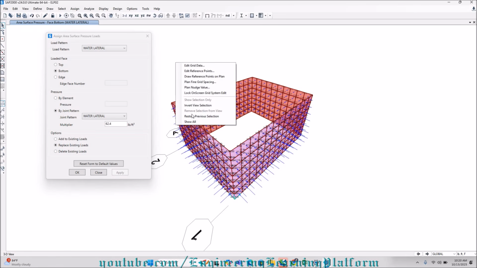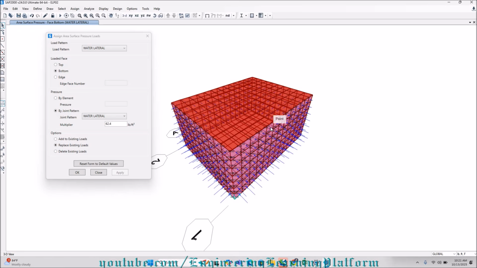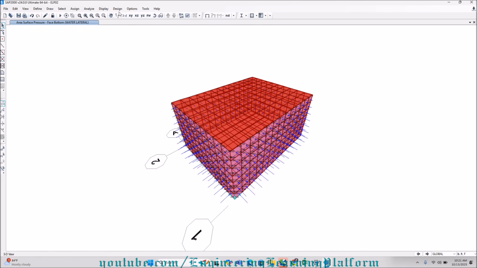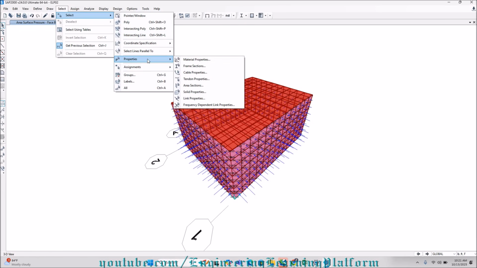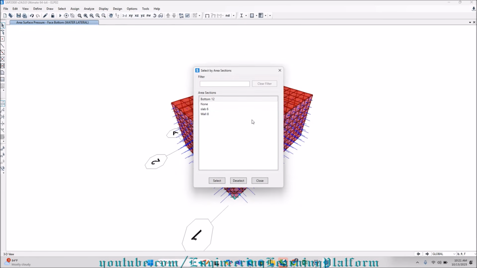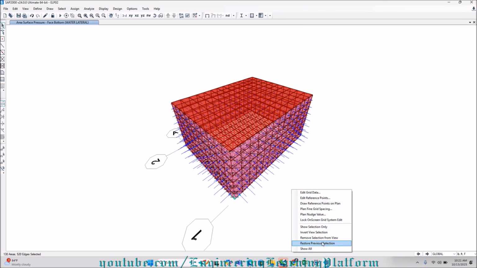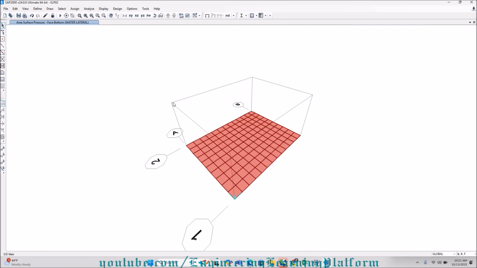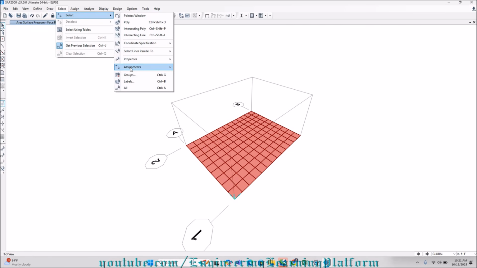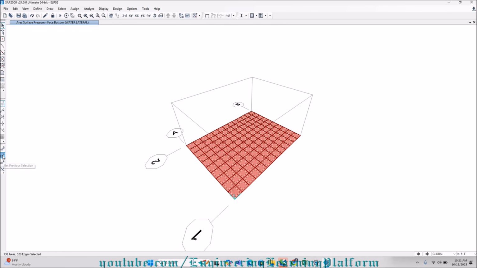Now we can show all section. Now only our bottom slab loading is remaining, so we can click OK and go to select, properties, area section and bottom 12. Okay, close, show selection only. So now I have to apply load over here. What I can do is go to select again and click on previous selection.